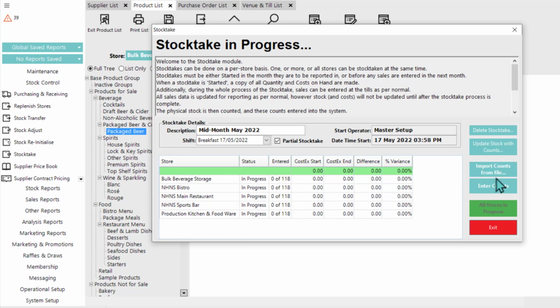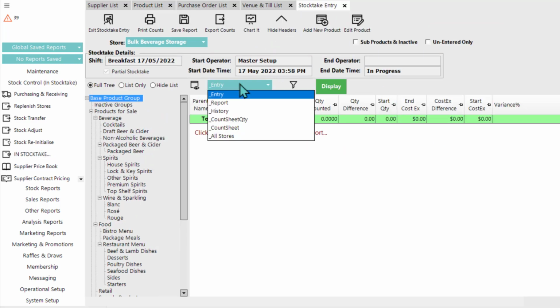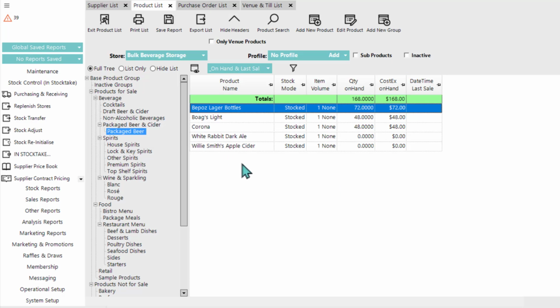But there are a couple of different ways that we can go from here. We could go straight to entering our counts, which won't actually force us to enter the count straight away. If we hover over that, it's going to display the stock take entry screen. So if we do that, it's going to say stock take entry, but what we can actually do from here is print our count sheets. Now, I won't do that just yet. I will just close that.